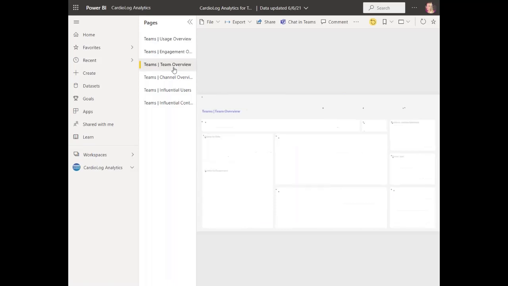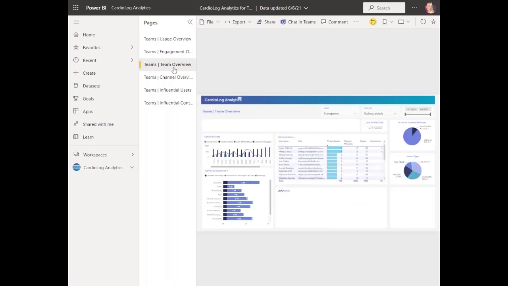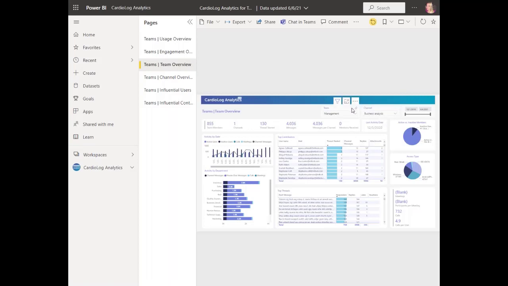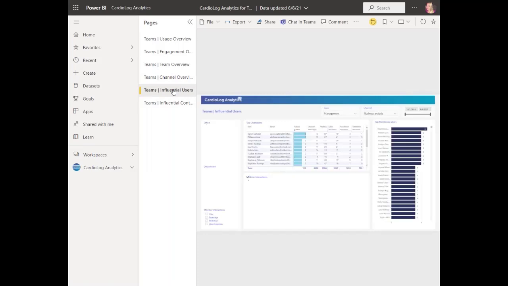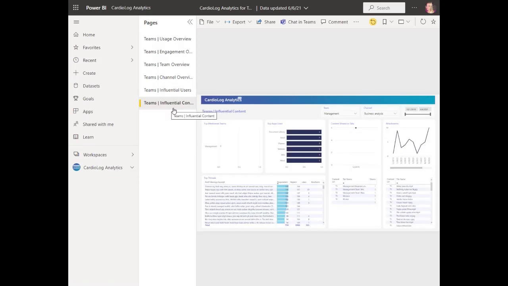If we look at team overview, this dashboard is really neat, because here you can see data for a specific team, and we can choose which team we want to report on, choose which channel within that team you wish to drill deeper into. In terms of users, in this dashboard you can see the user level, and you can drive adoption by finding out who your influential users are. And also in terms of content, you can see in terms of team and channel if they are sharing content in tabs or sending attachments.